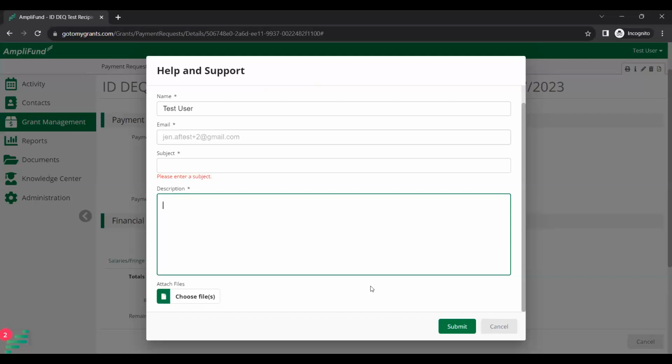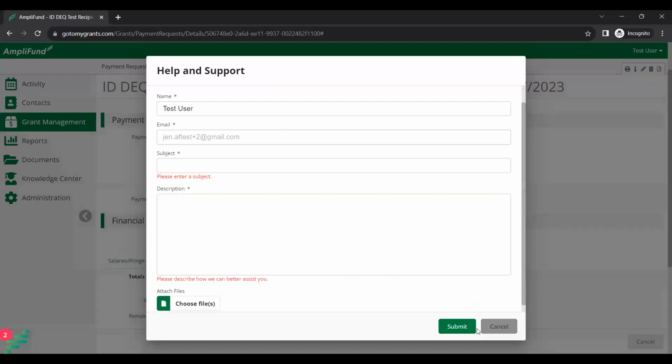The hours are Monday through Friday, 8 a.m. to 8 p.m. Eastern time. If you submit a support ticket outside of business hours, it just gets picked up and worked the very next business day. So when you're in AmpliFund, you can click on that eye icon and submit a support ticket directly from here.